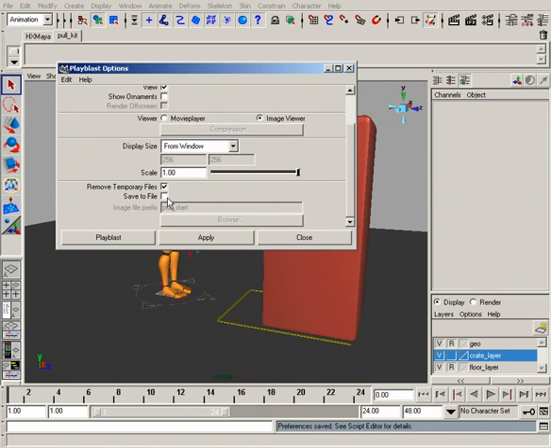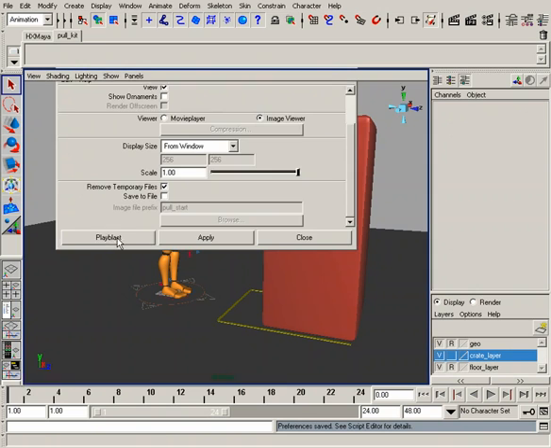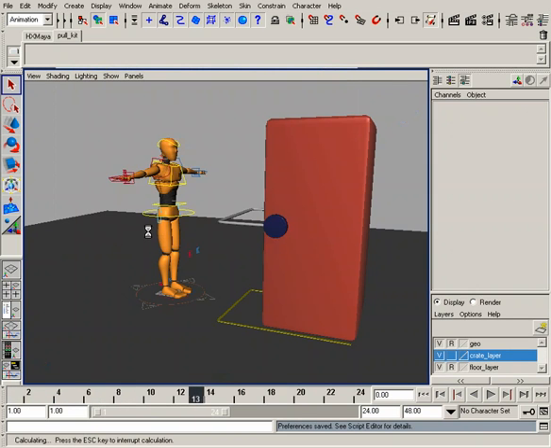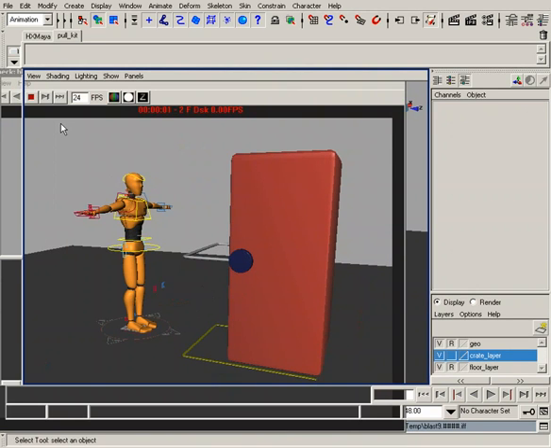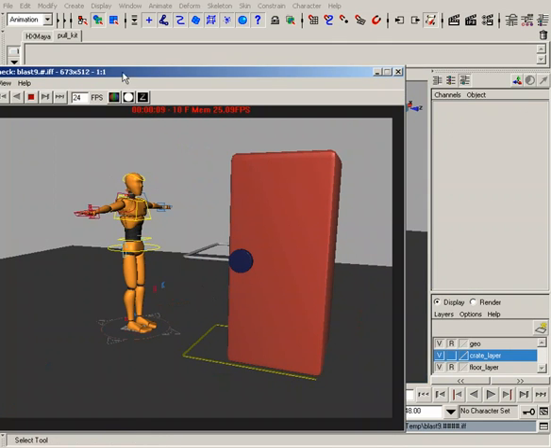As for save to file, I won't be saving any of our play blast, but you sure can if you'd like. Okay, so once these things are done, we can hit play blast and then hit escape immediately if we want to stop the render of our play blast. And there it is, hiding in the back. Let's go ahead and bring that forward.